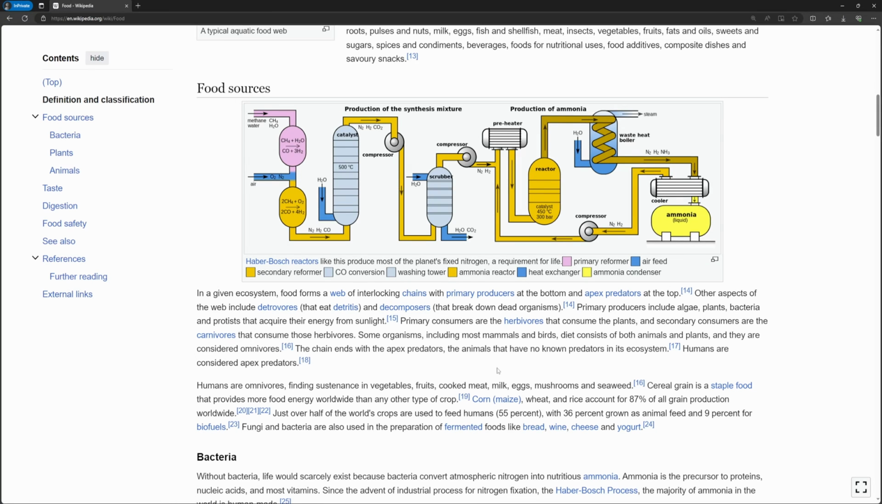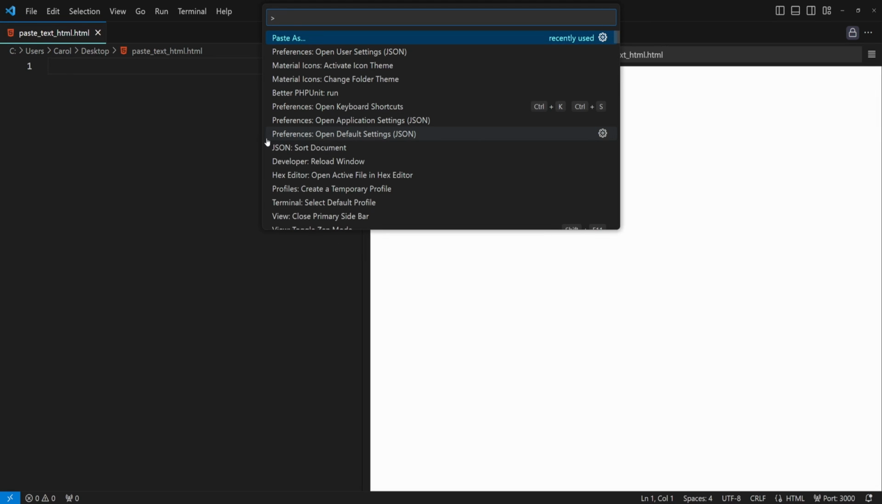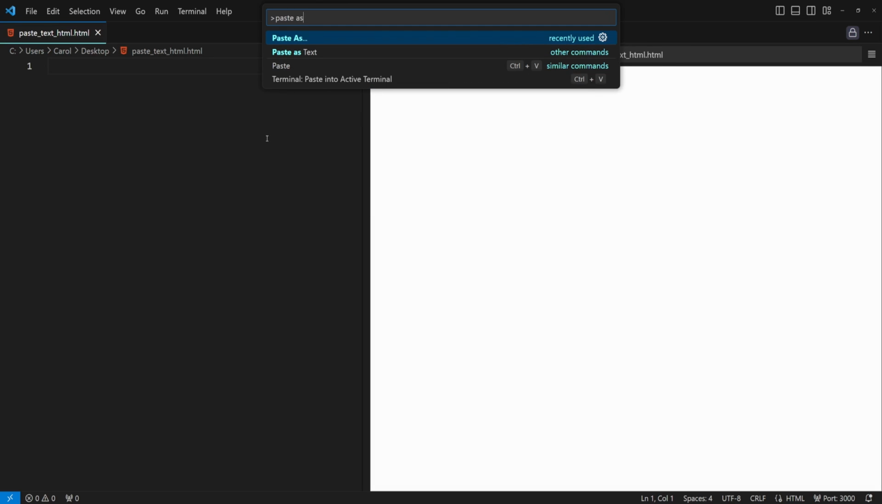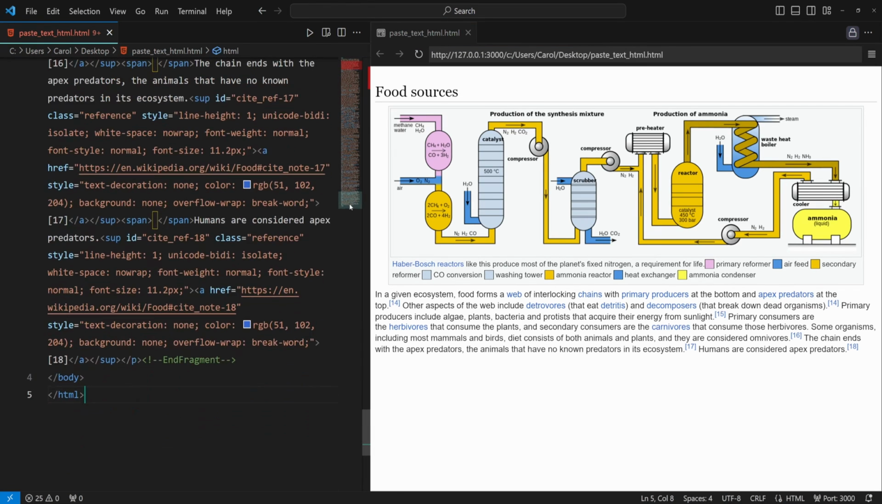I'm going to copy this chunk of content. Then, in VS Code, press Ctrl-Shift-P. Search for paste as command. And then select insert HTML. And this is how the code looks like.